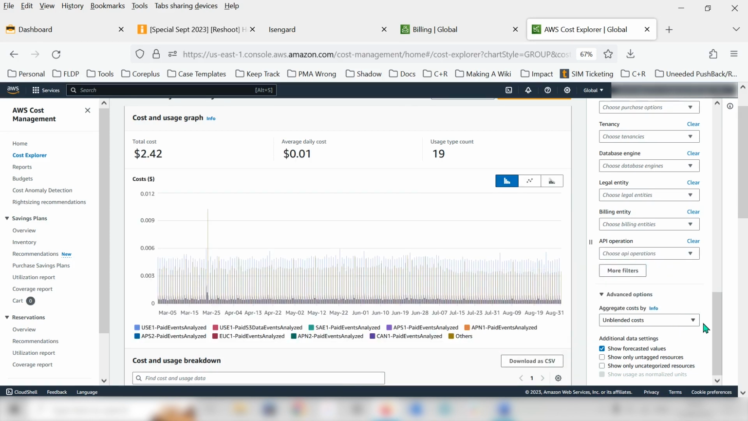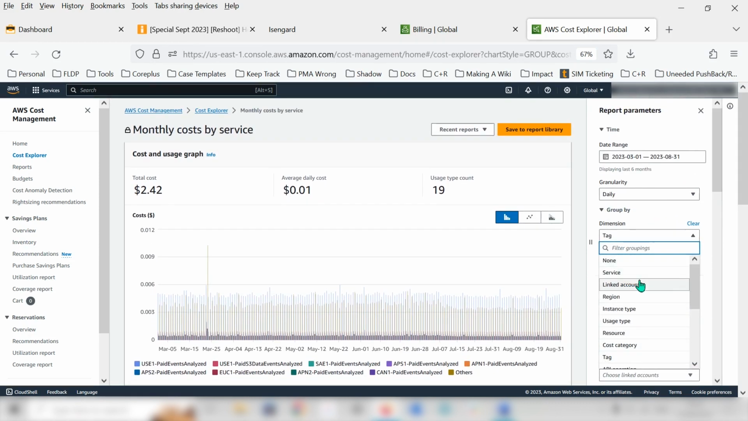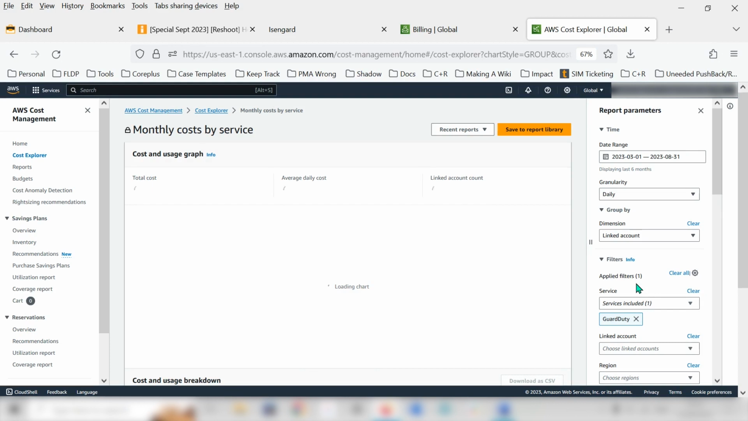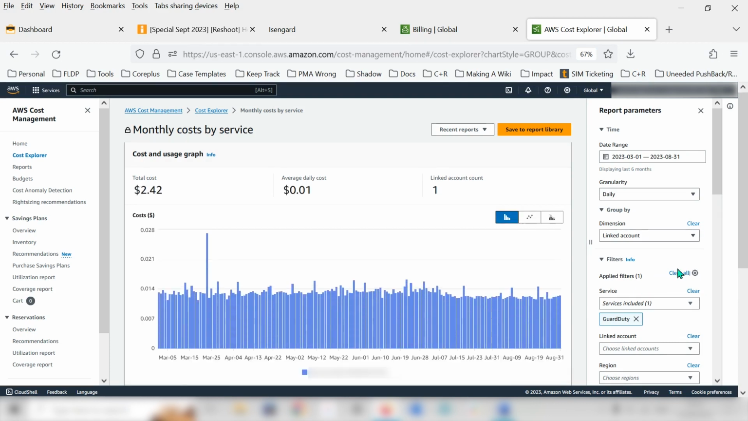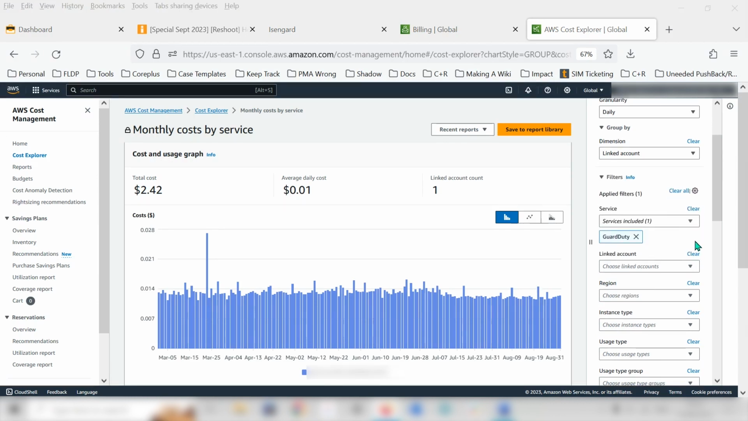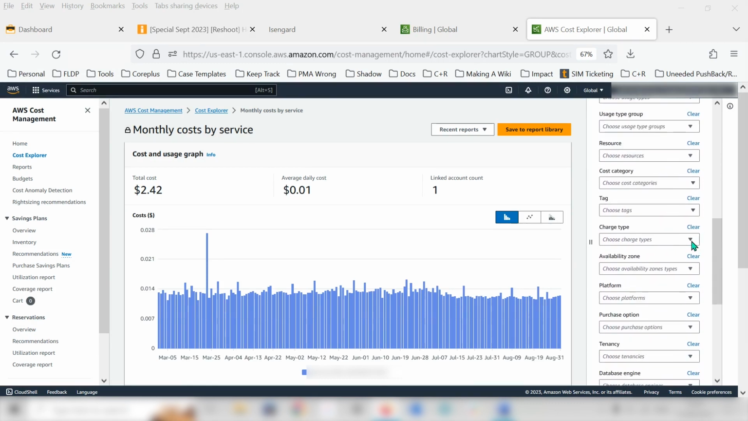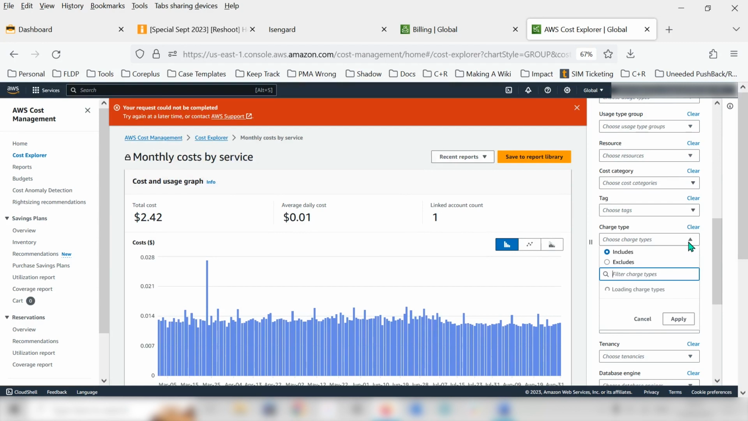To view taxes by account under Group By, select Linked Account and then choose the linked account that you want to view. In this example, we see only the main account, as this is not an organization account. Open the service filter or charge type filter, and then make sure that only tax item is selected. Note that because there are no tax charges on this account, there is no option for tax.